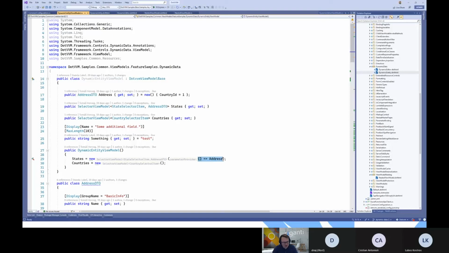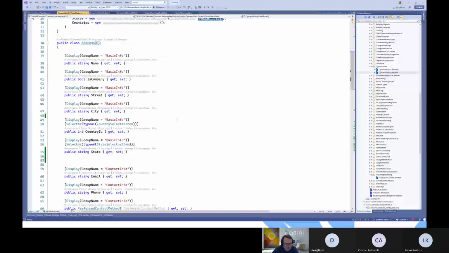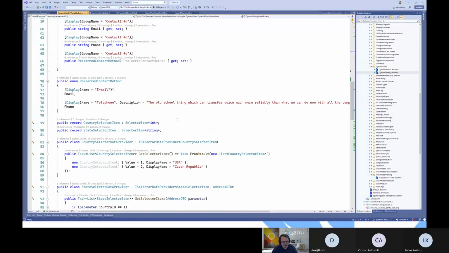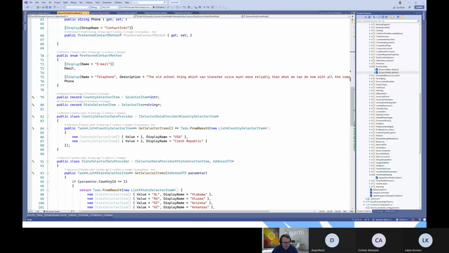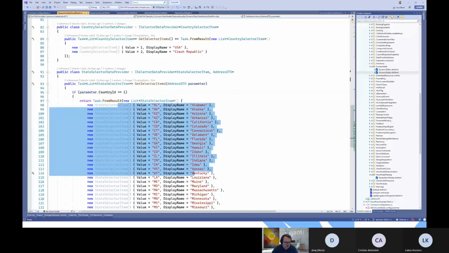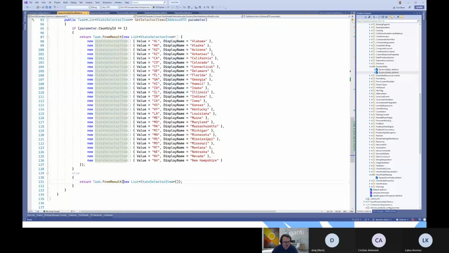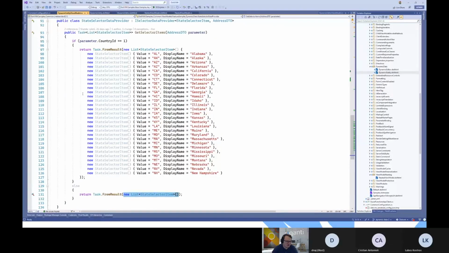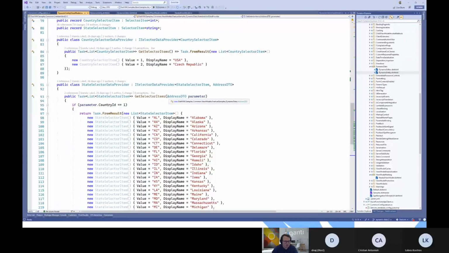So this selector will then look on the country, and based on that, if you see, if the parameter country ID equals 1, I will return the states. Otherwise, I will return just an empty list because Czech Republic doesn't have the states. So you can put parameters to these services if the selection depends on some other data from your object. So this is one of the things we are playing with.